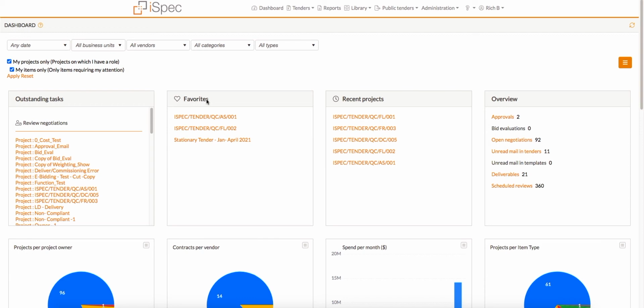The next is the favorites. Any tender or template that has been marked as favorite will be listed in this section. Next is the recent projects. Any tender or template that has been opened recently will show in this section. The number of recent projects that are shown will depend on what has been set in the Ispec system settings.